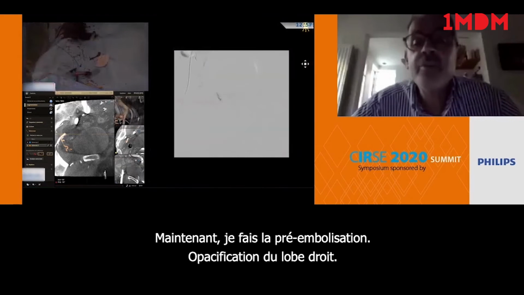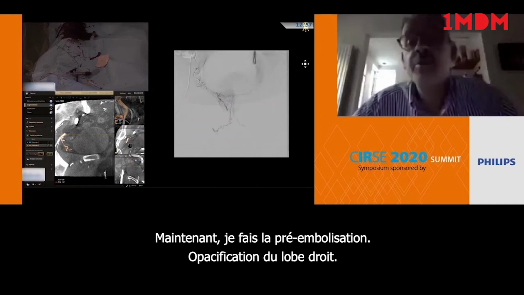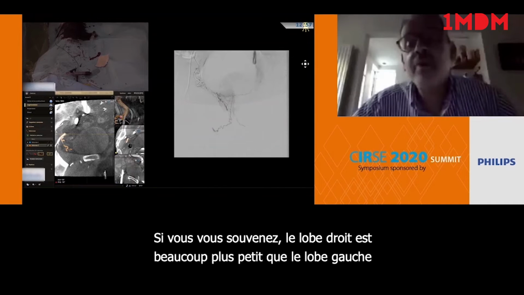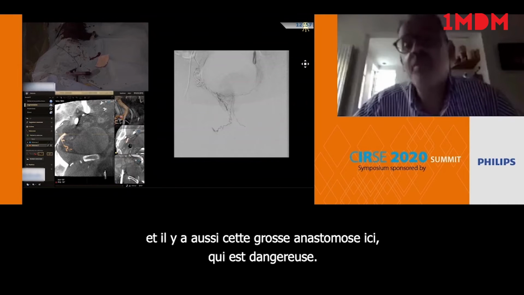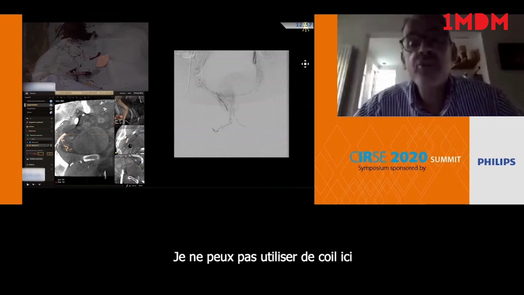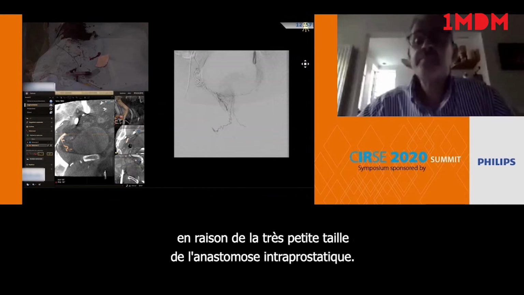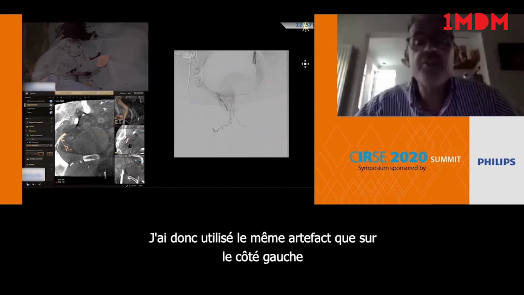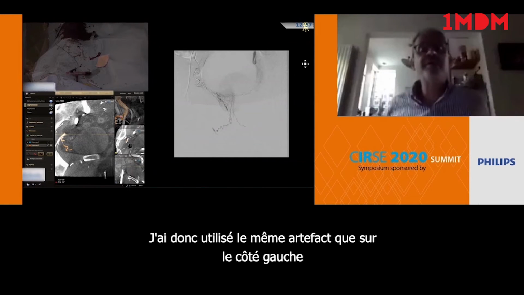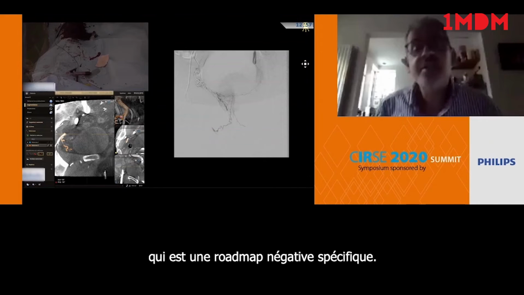Now I'm doing the pre-embolization opacification of the right lobe. If you remember, the right lobe is much smaller than the left lobe, and there is also this big anastomosis here, which is a dangerous one. I cannot coil it here because of the very small size of the intraprostatic anastomosis, so I use the same artifact as on the left side, which is specific negative roadmap.